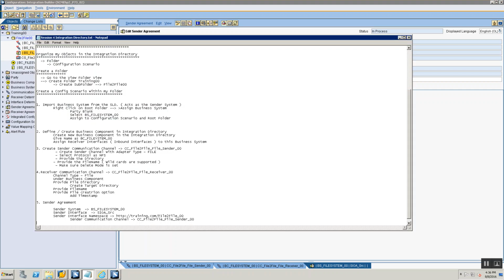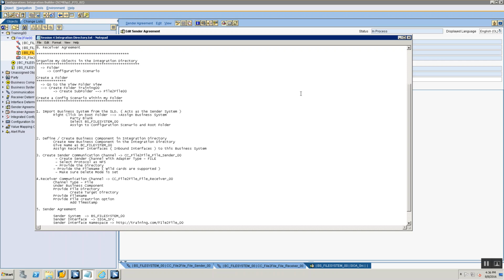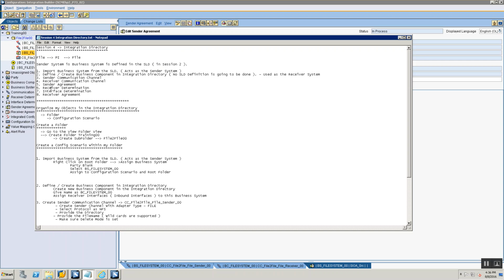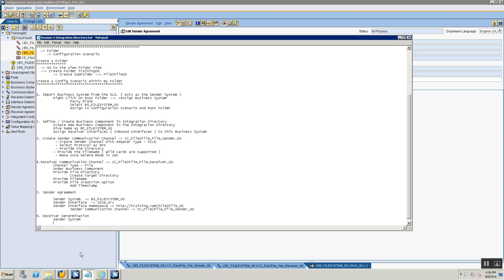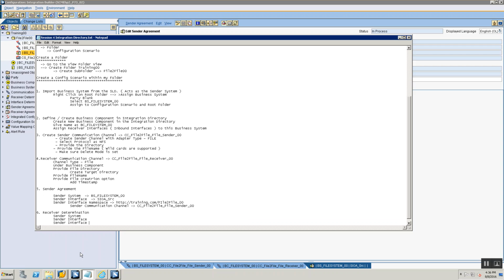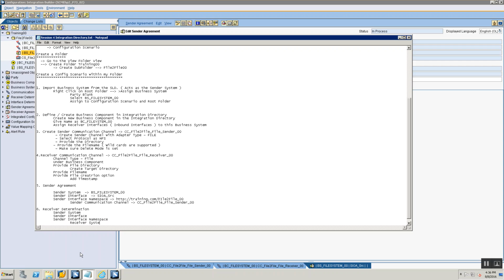Next, what's the next step? Create a receiver determination. When you define a receiver determination, PI will ask you who's the sender system, who's the sender interface, who's the sender interface namespace, who's the receiver system, and that's about it. Okay, so we already have all of this information. The sender system is BS file system 00. The sender interface is, let's just copy all of this. These three are the same.